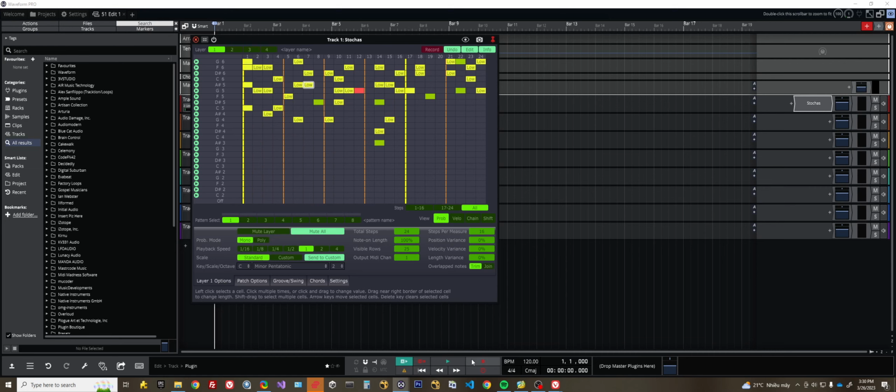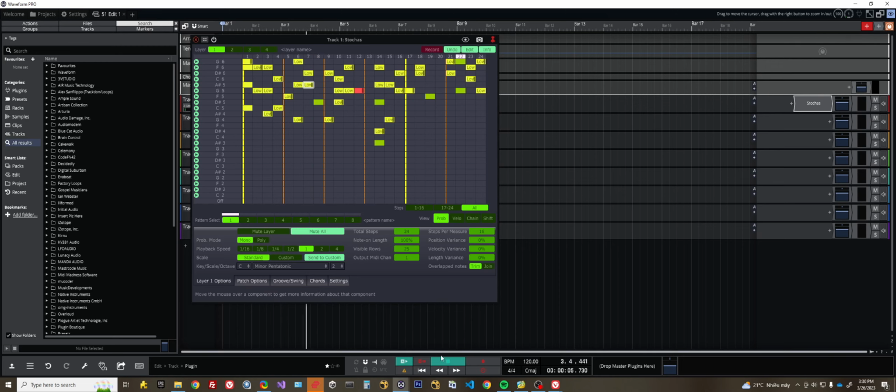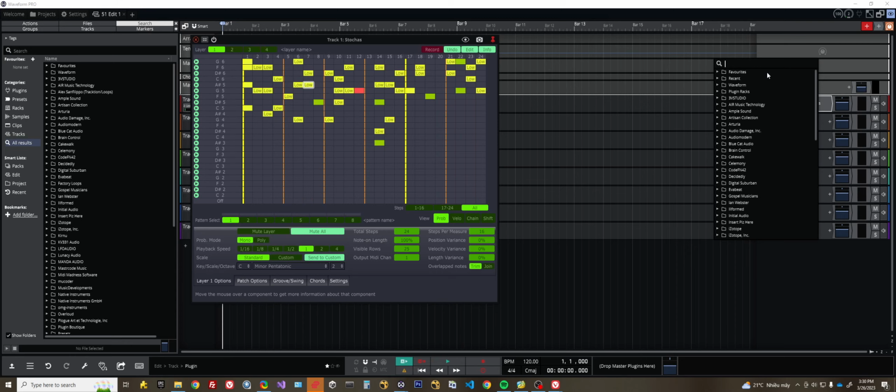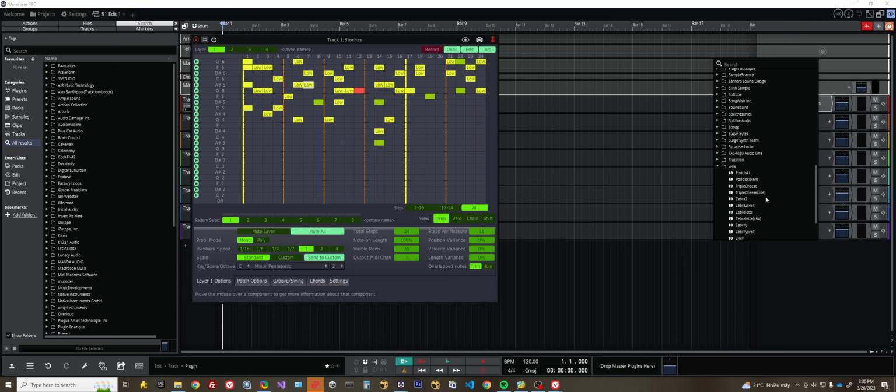And if we play, we don't hear anything, right? Because this is only generating the notes, but we don't have an instrument. So that's where the other instruments or the synths come out. So under the Uhe here, there's a few free ones that I like. Podolsky, Triple Cheese, Zebralet. Okay, so let's just go for the Zebralet.